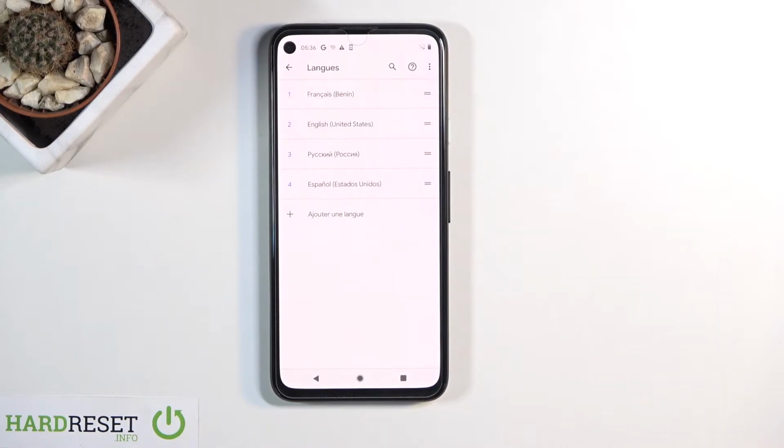And that's it. As you can see, from now on, your device is in French, so you can smoothly use it in this new picked language. And this is it. That would be all.